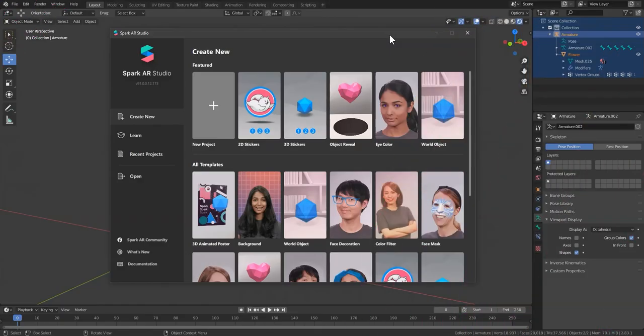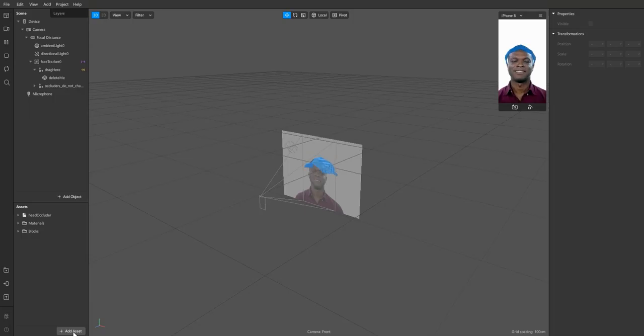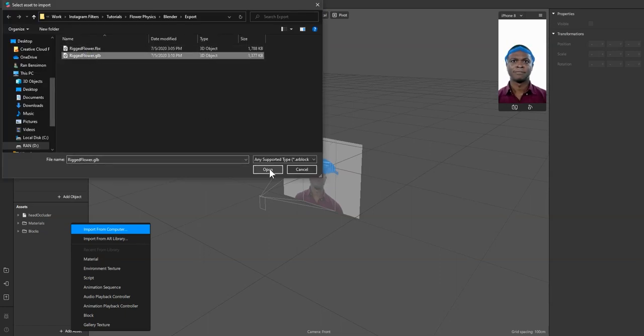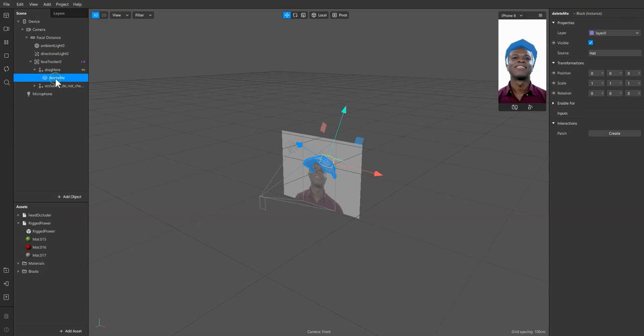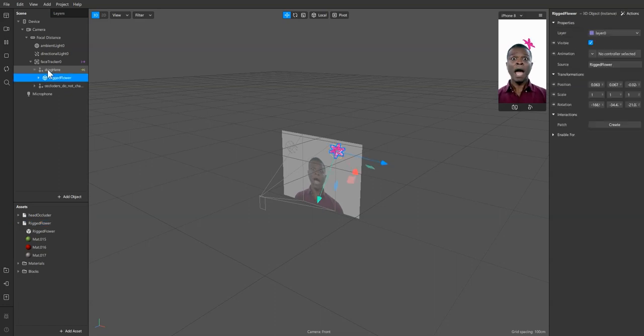We are now ready to import our rigged 3D model to Spark AR. To do so, we're gonna use the head decoration template. We want to go ahead and add our model into the Spark AR scene. And we want to delete the one here and add our rigged flower instead. As you can see, we need to make some adjustments to the size and the position, but overall, it's pretty much in the dimensions that we can work with.